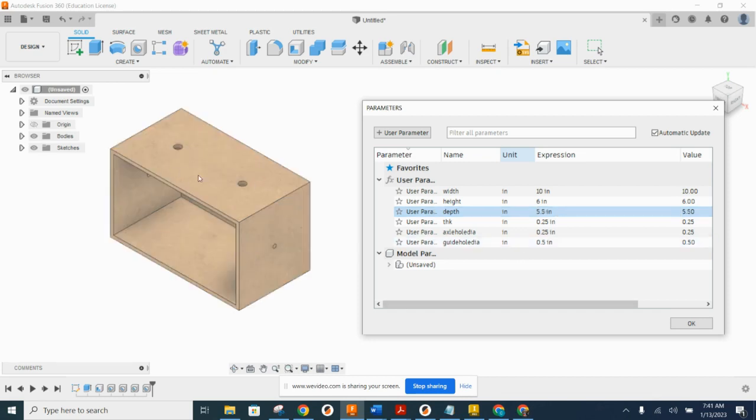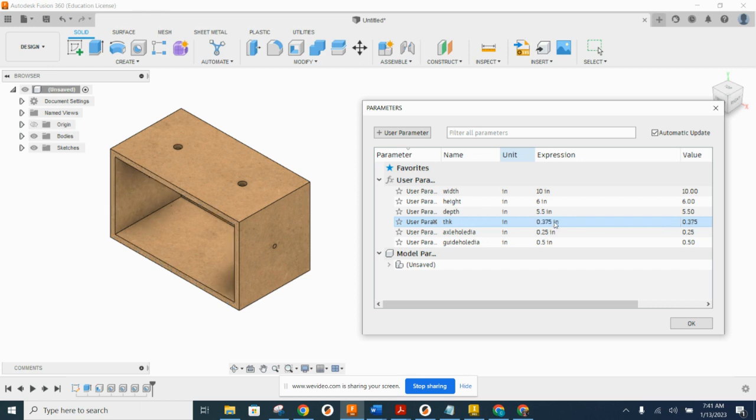Okay, but we can see that this is resizing here, even down to the thickness. Maybe realizing that quarter of an inch is too thin, maybe we want to bump that up to 3/8, like 0.375. You can see it is also going to thicken.